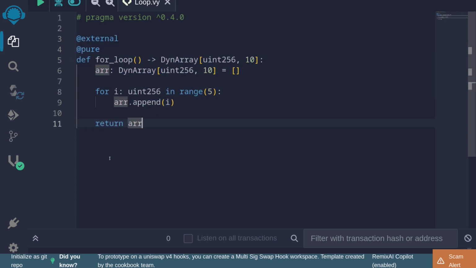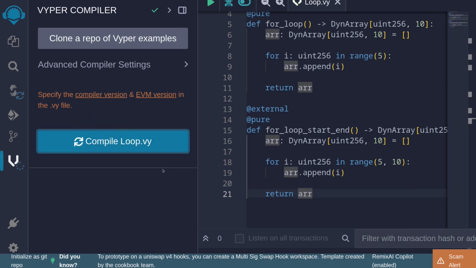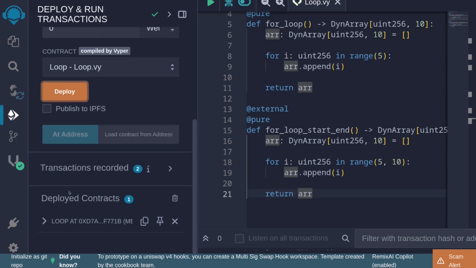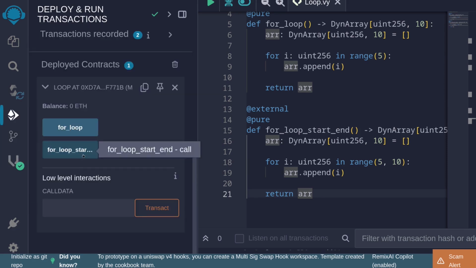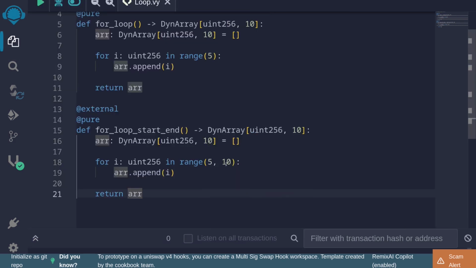So for example, let's call this for_loop_start_end. Again, we'll initialize a dynamic array of size 10 of type uint256, and let's run this for loop from 5 to 10. So starting index 5 and up to but less than 10. Compile the contract again, and then let's deploy a new contract, and then call the function for_loop_start_end. And what do we get? 5, 6, 7, 8, 9, since the range was from 5 to 10.